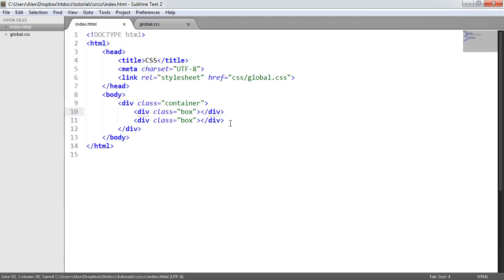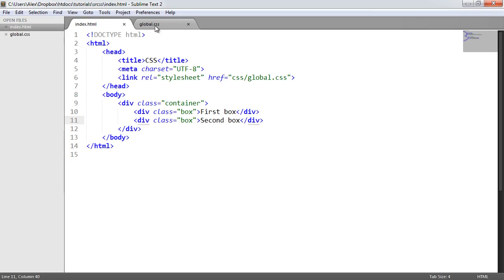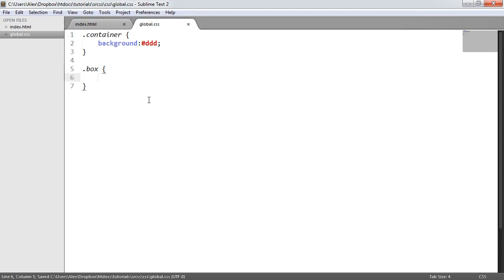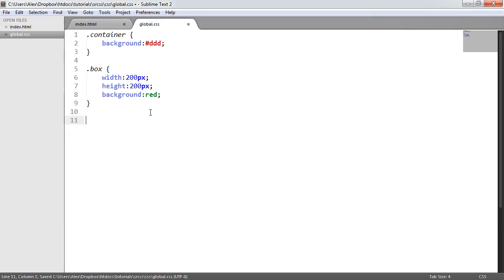But with the boxes, we might want to say, I don't know, first box, second box. So this is going to force a height on the container, and you can see that we've got a grey background and these 2 boxes. We want to go ahead and style these boxes out. So I'm going to give these a width of 200 pixels, a height of 200 pixels, and a background of red. So what's going to happen now is we have 2 boxes, and they're on top of each other at the moment.